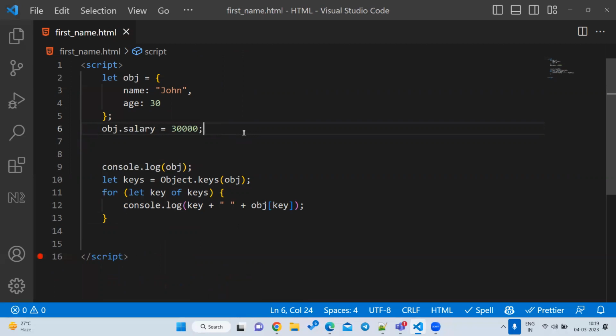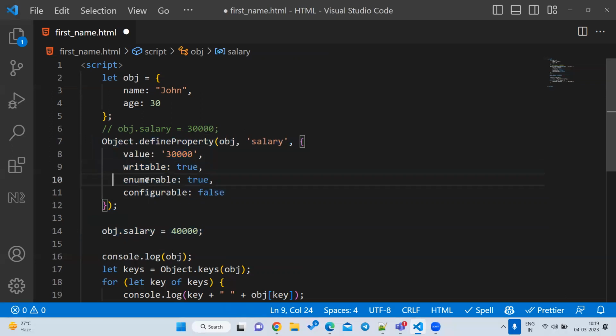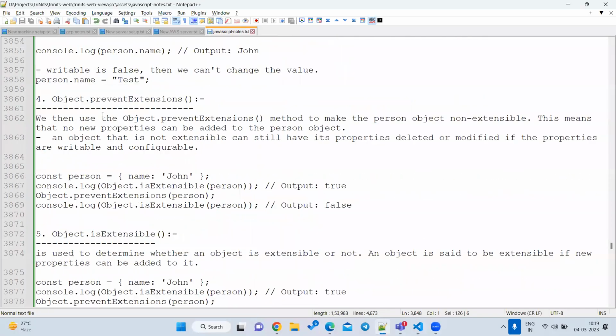But you have more control whenever you are using defineProperty, because you can specify whether you want to iterate it or not, whether you can rewrite it or not. All these things you can configure using defineProperty. So let's go for the next method called preventExtensions.